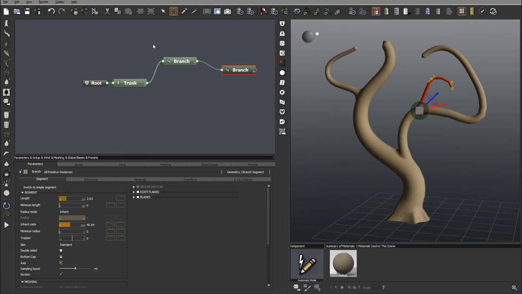Okay, so let's look at what's happening if we want to modify some different elements, if more than one.